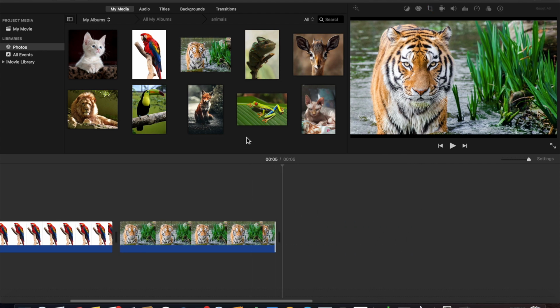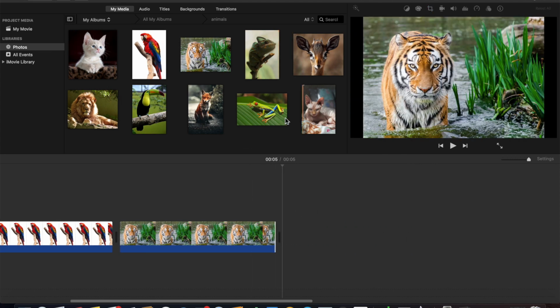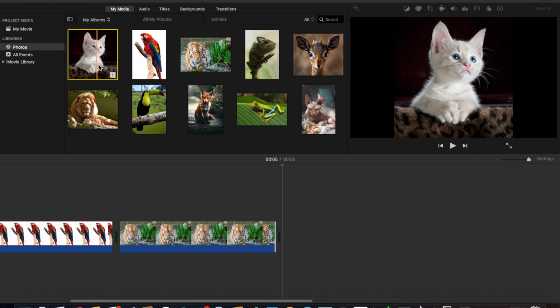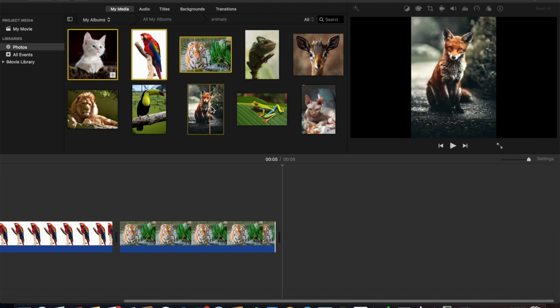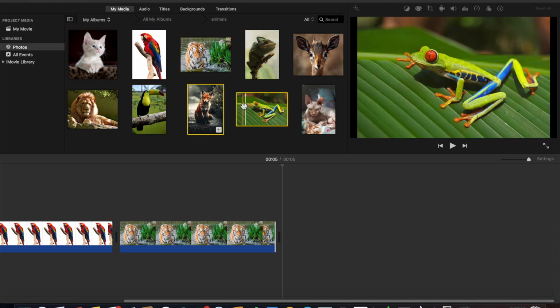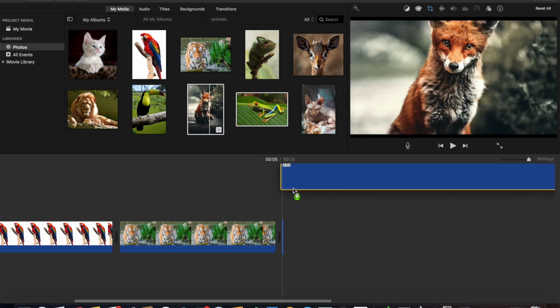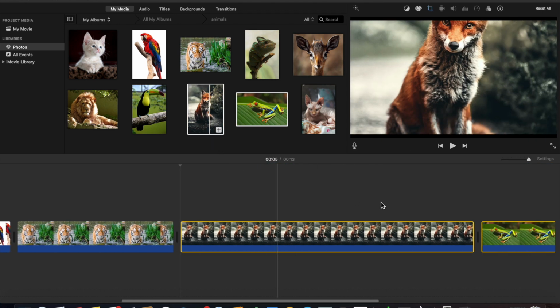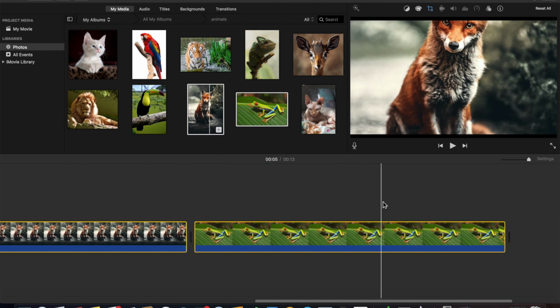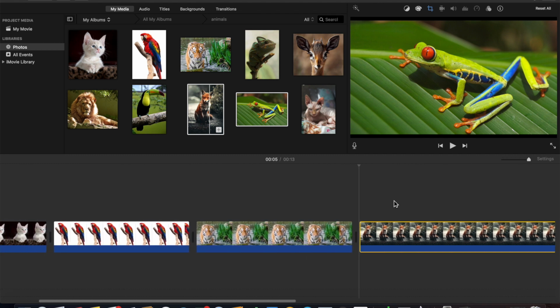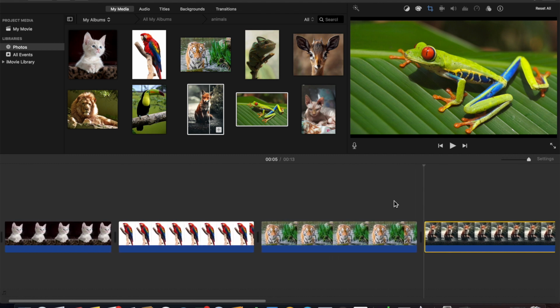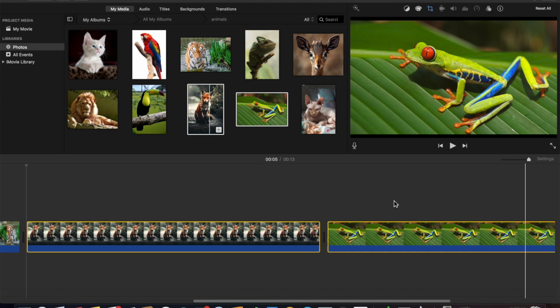For example, if you want to select multiple images, you can just hold the command key, and then click on each image that you want to select by holding the command key. Then you can either click on the plus sign or just drag the images, and you will see that both of them are in succession of each other. Now that actually explains how we can add media to our projects.